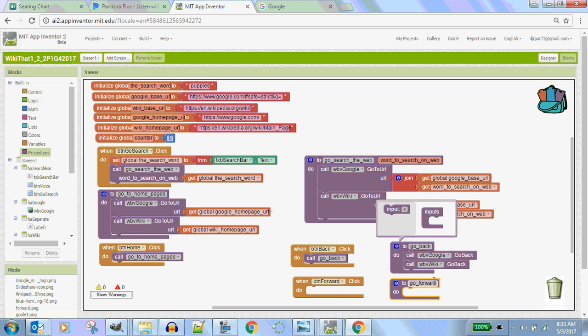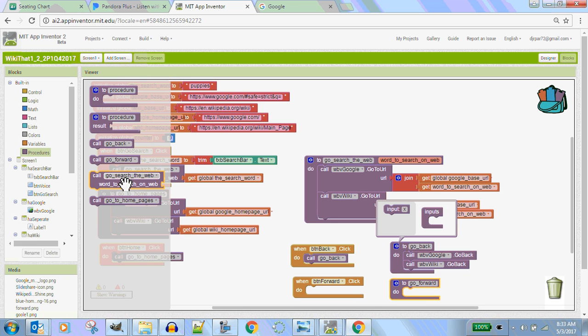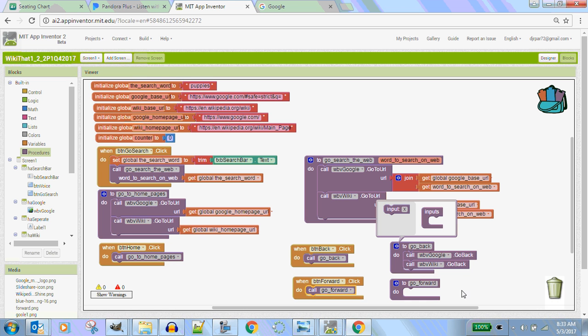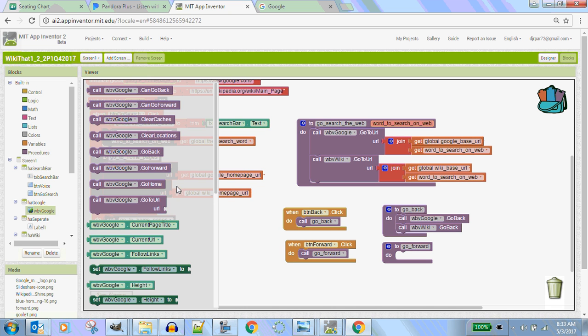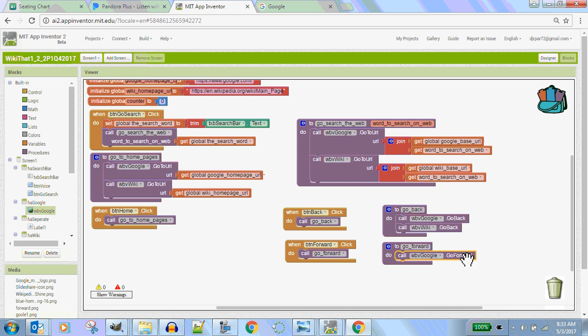Go forward. And this is going to call my go forward procedure. And in here, I'm just going to tell the WBV Google to go forward. And I'm going to copy and paste that. And this sends my Wikipedia to go forward. Boom, done. Okay. You guys see how easy this is? You're just telling it to go back, go forward, go to the home page. You're just telling it what to do.